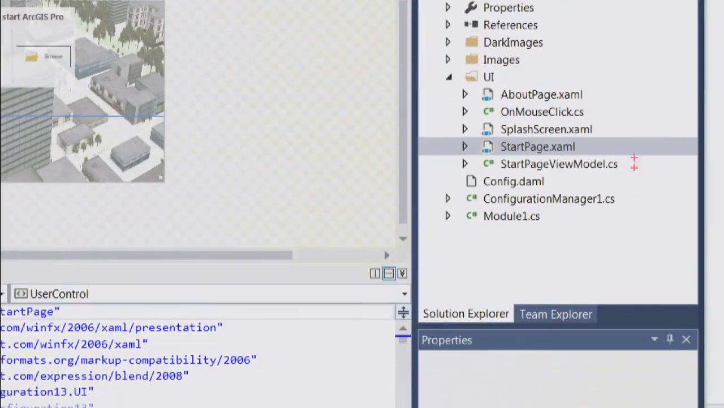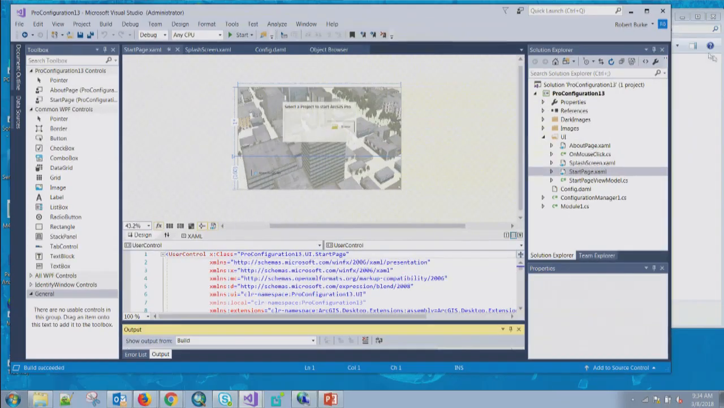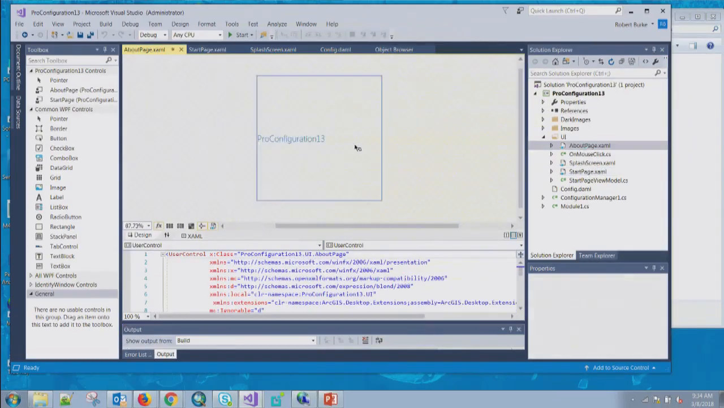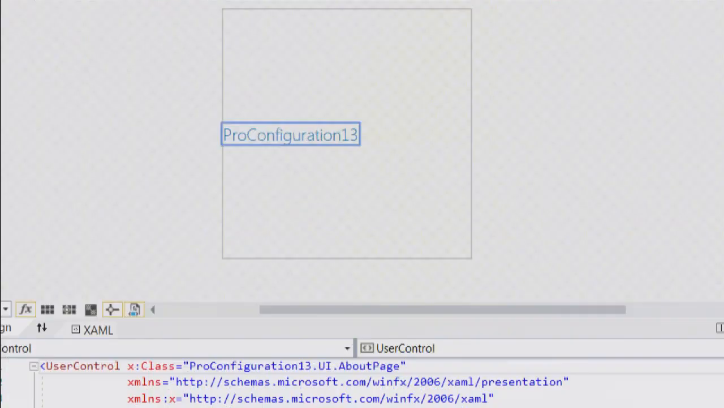These are WPF controls, so instead of DAML, they have the Microsoft XAML behind them, the XML over here, where you design what the user control looks like, what the WPF control looks like. On the About page, you can write in a little bit of information here that will get inserted into the ArcGIS Pro About page.